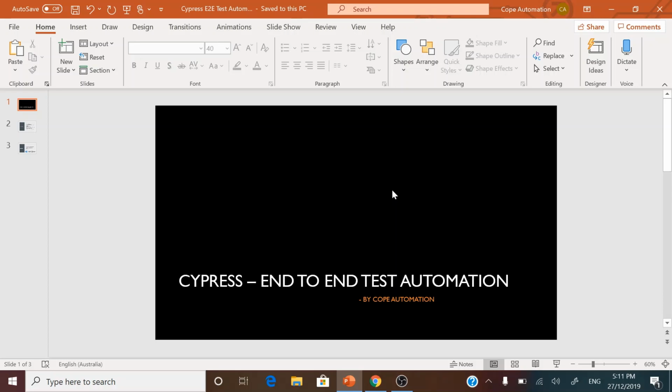Cypress is the front-end web automation tool which is becoming more popular and trending these days. Most of you probably would have heard about this tool, and it is becoming particularly popular in QA communities as well as development communities. So in this series, we will talk about its key capabilities and how it supports end-to-end test.